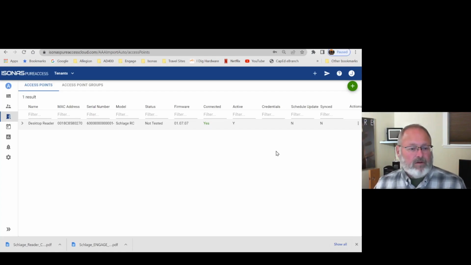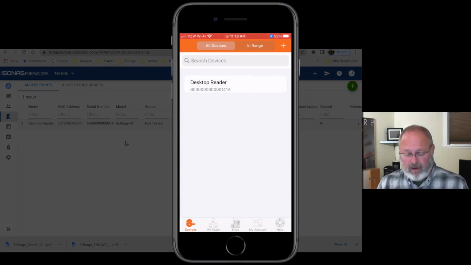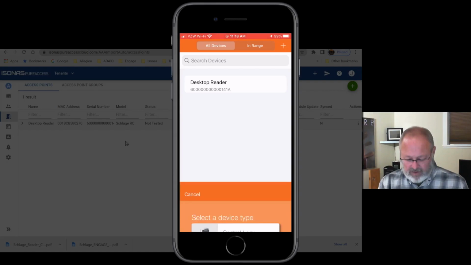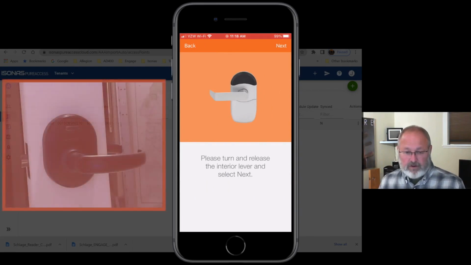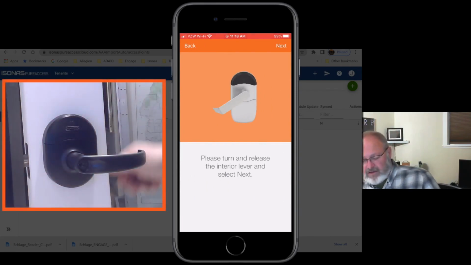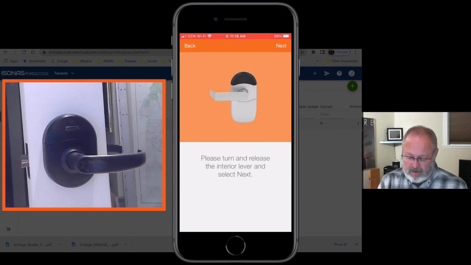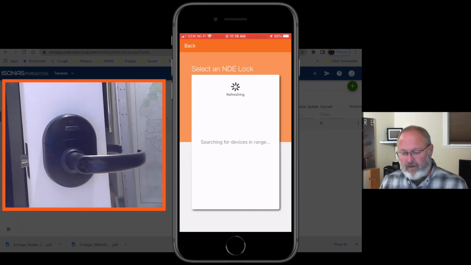All right, well, you'll notice that's the only device we have in our system. Let's go ahead and add an NDE lock to our system now. So here again, we're back at the main devices screen. Tap on the plus, select an NDE lock. We're instructed to turn and release the interior lever and then select next. Again, the app is going to scan the area using the BLE chip in the lock. It finds a lock out there.